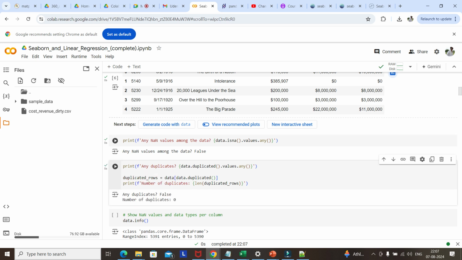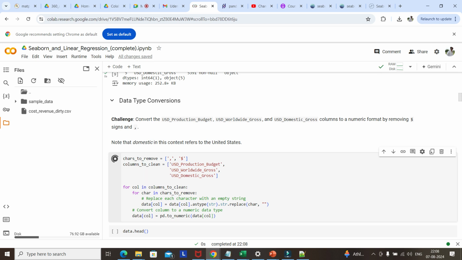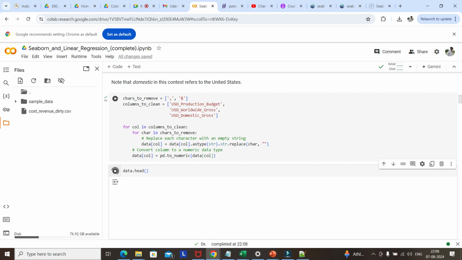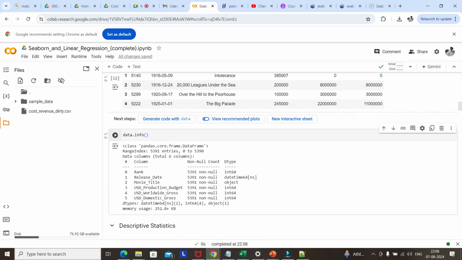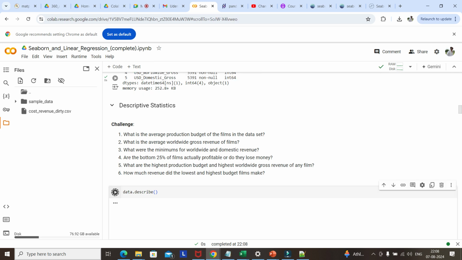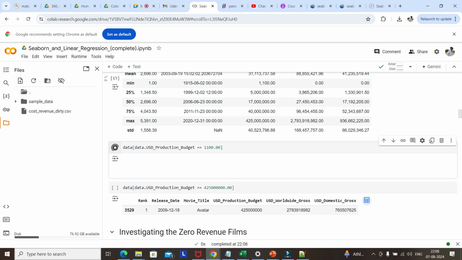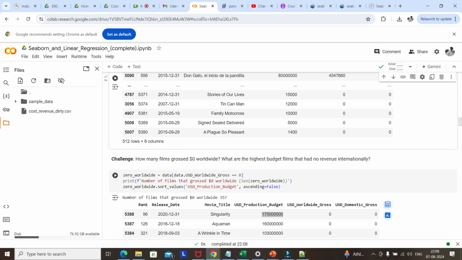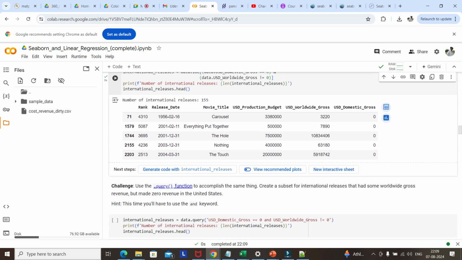Just to recap, we checked duplicates and the info, and then we converted our number columns to integer columns. Now if you see the info again, here there will be int. Again, the descriptive statistics: we saw the maximum and minimum profits, the zero revenue fillings, and multiple conditions using the bitwise and operator and the query function.